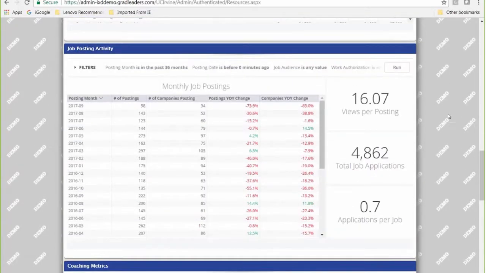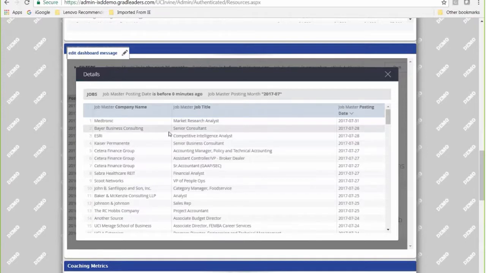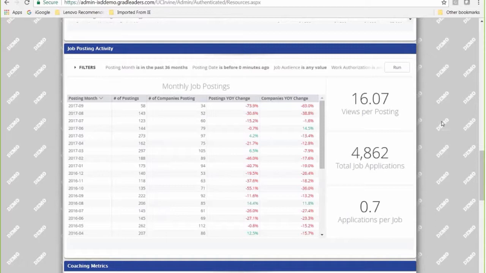The job posting activity is intended to show you, in this case, month-over-month posting activity. And you can see, for example, in July, I had 123 job postings done by 60 distinct companies, and I can see how that compares year over year versus July of the previous year. And again, click through capabilities. Who were the 60 companies that posted in July? There they are. So lots of capability around that.